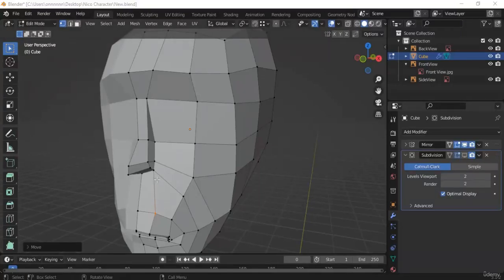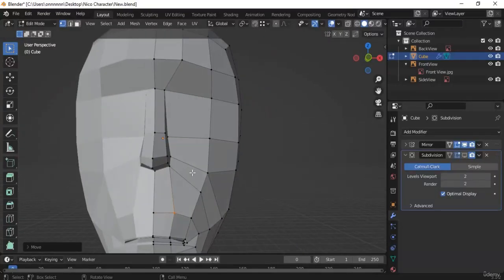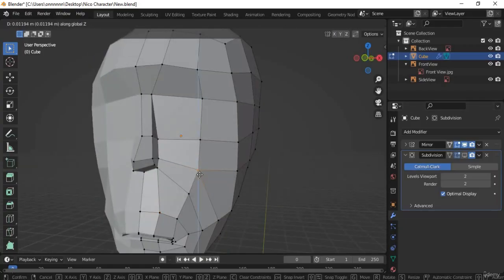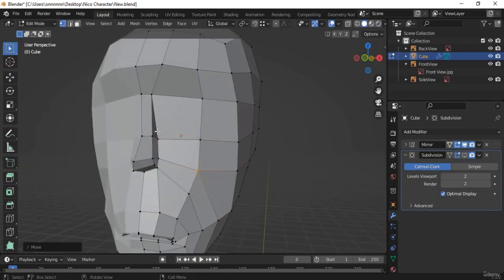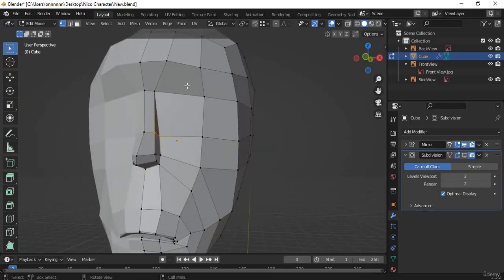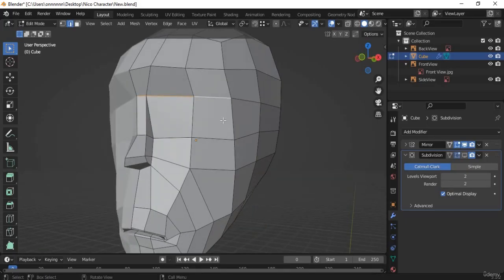Okay, so now I'm going to tackle the eye section. So let's move this a bit around. Okay, so this is going to be the area for the eyes. Okay, so I'm gonna go to my edge modes. I'm gonna edge select.